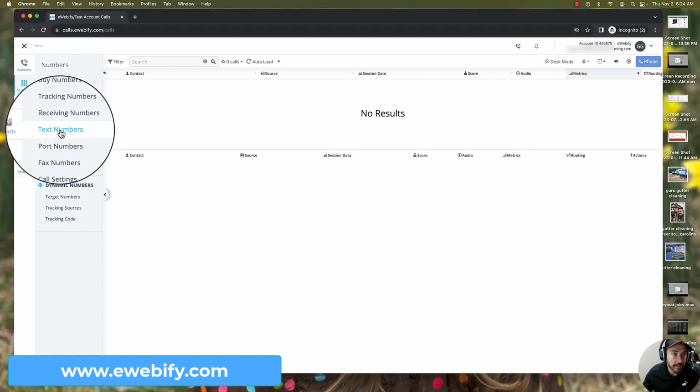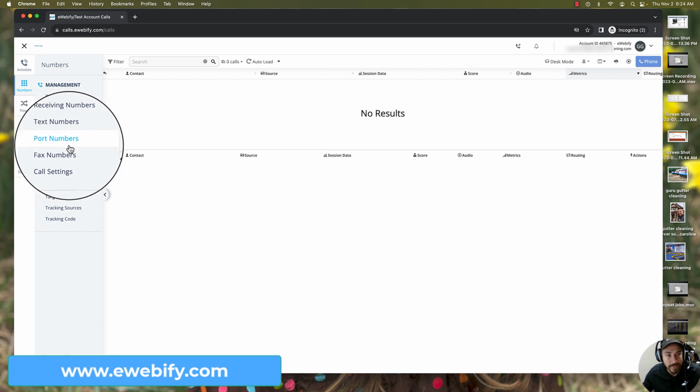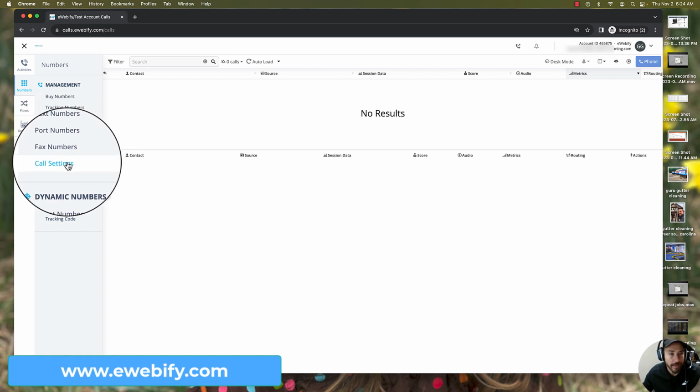This is your text numbers. You can bring phone numbers in by porting them, and then you can create certain settings for each phone number, like have a whisper when someone calls so you know where it's coming from, or what to do if nobody answers. So there's a bunch of settings that can go in there as well.